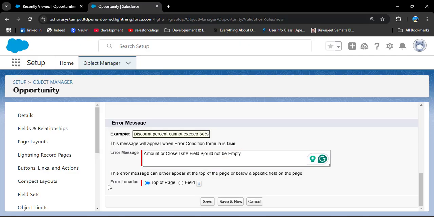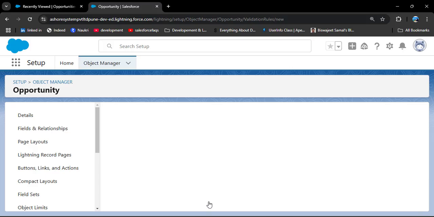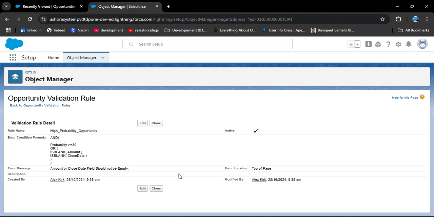And then here you can see we have Error Location. When you select the error location on top of page, after clicking on save record, this error message will be displayed on the top of the page. When you select the error message on the field, you need to select on which field you want to display the error message. In our case there are two fields. For that we will select top of page, because in the field we can select only one field. Here I am clicking on top of page and then click on Save. Now our validation rule has been successfully created.